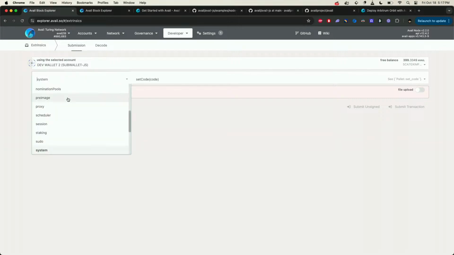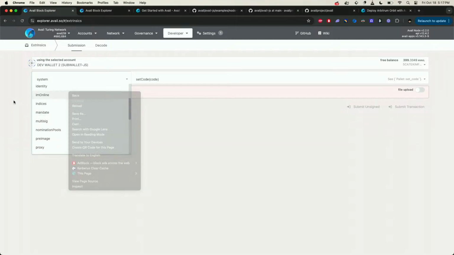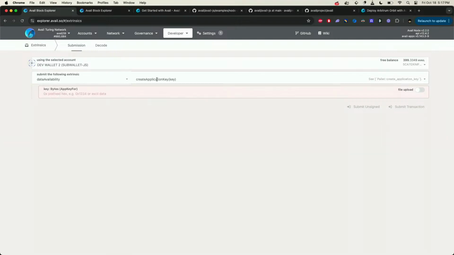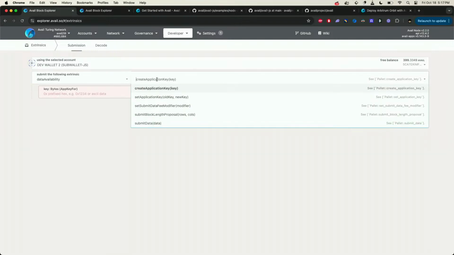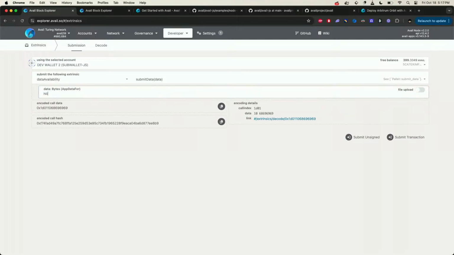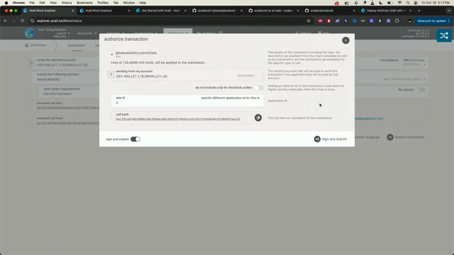So now we're gonna see how you can utilize some kind of data availability here. If you see, there are multiple different things that you can look at. We select data availability. There's a create application key. We'll go through what an application key is, but generally you just do a submit data. And we can type anything here. So we'll just type hi ETHSF builders. And then you can just submit the transaction.